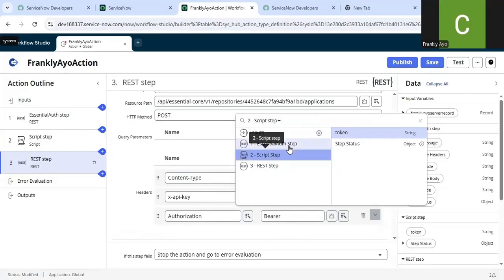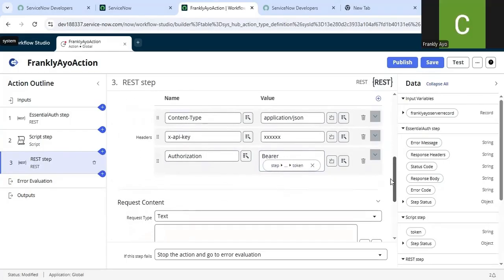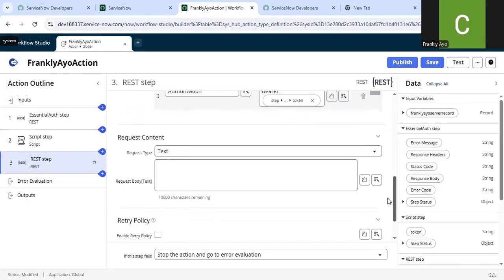I'll go to my script. So this authentication step has already passed the token to the script step. It passed only the token out of all the various properties and values that were part of the response. So I'll go to my script and I'll select just the token. That was the reason why I added token as an output variable. So you can see we are now referencing the token here. Okay, so we are good with that.